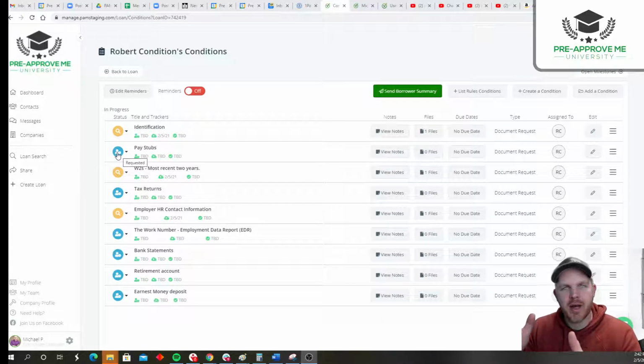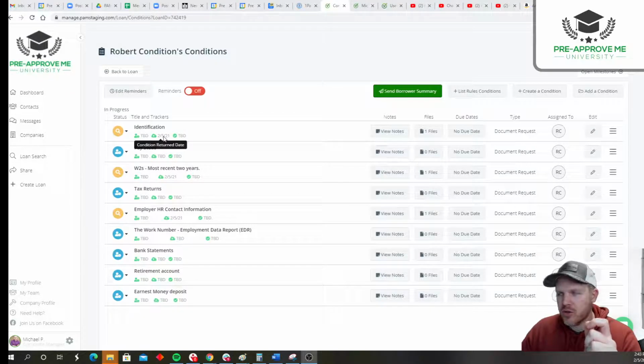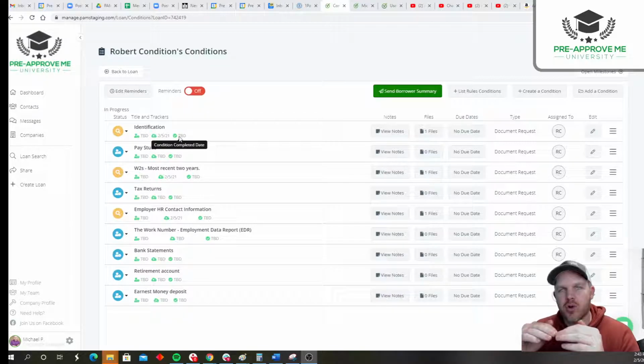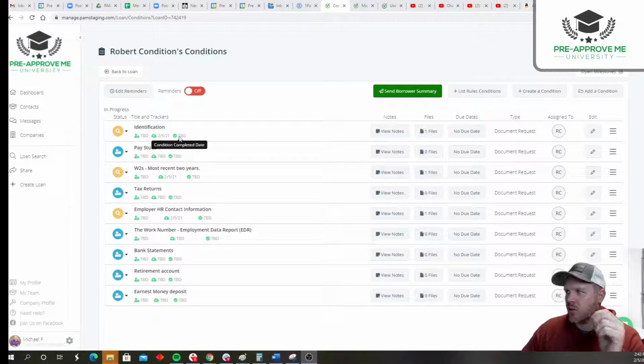So we're trying to use some iconology here to help you at a quick glance figure out what you need to do. These indicators here will also represent when things happened. For example, when did the document get requested? When was it returned to you? And when was it approved? So again, it's to build a timeline so that you guys can create more efficiency and build out a better flow for your condition requests.